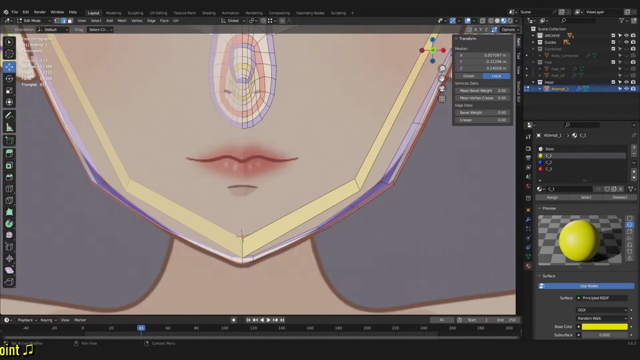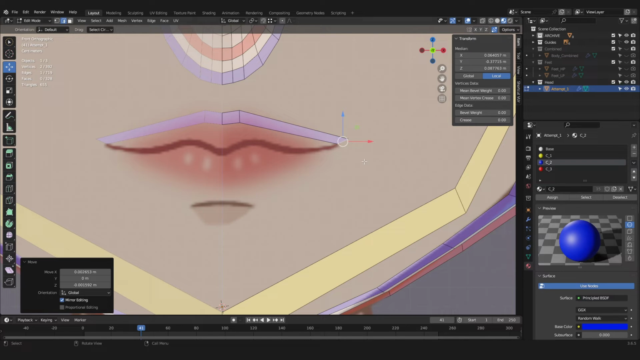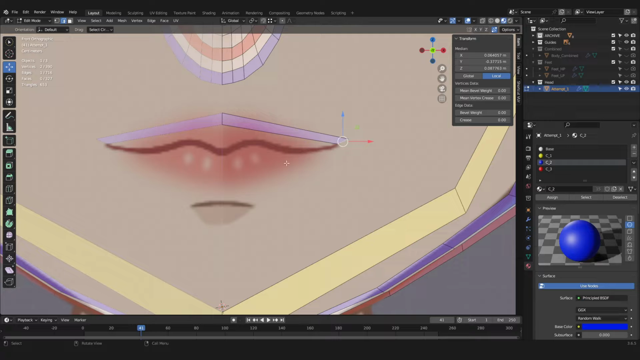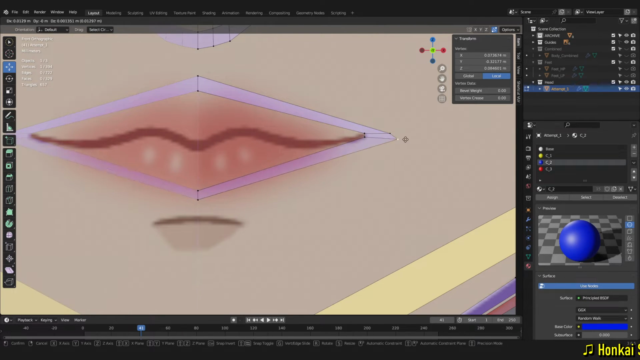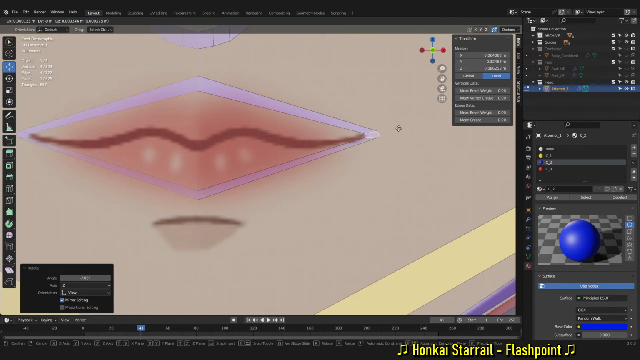Next is onto the lips. First to create the general outline. My references don't exactly align very well here, so it's just a case of getting it as close as possible. At the ends I've got these quads to mark the corners of the mouth, so that I can extrude inward later.